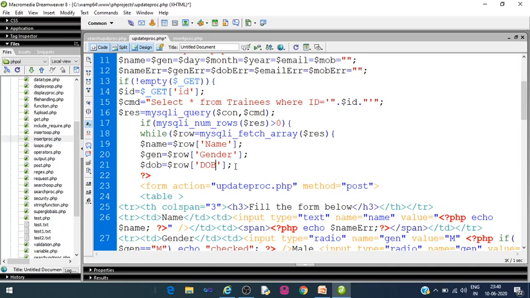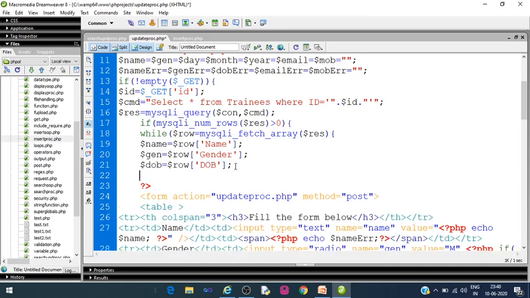So next, what we want, we need to split it. So $day is equal to substr $dob, comma, 0 up to date. So we need to take from 0 to 2, that is length 2 digit. That's it.